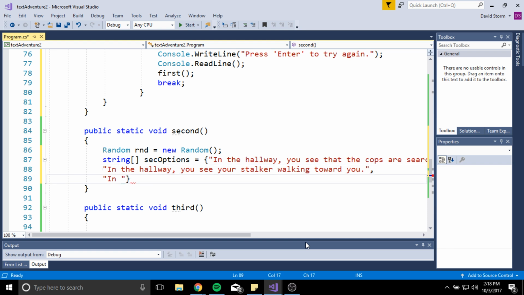Okay. In the hallway, the fire alarm goes off.